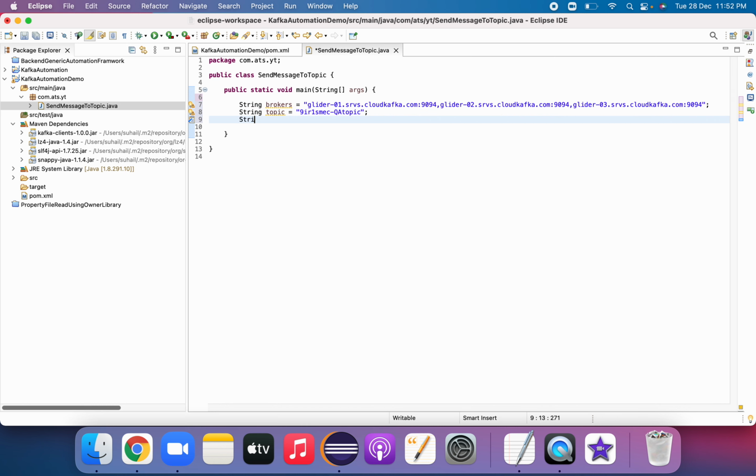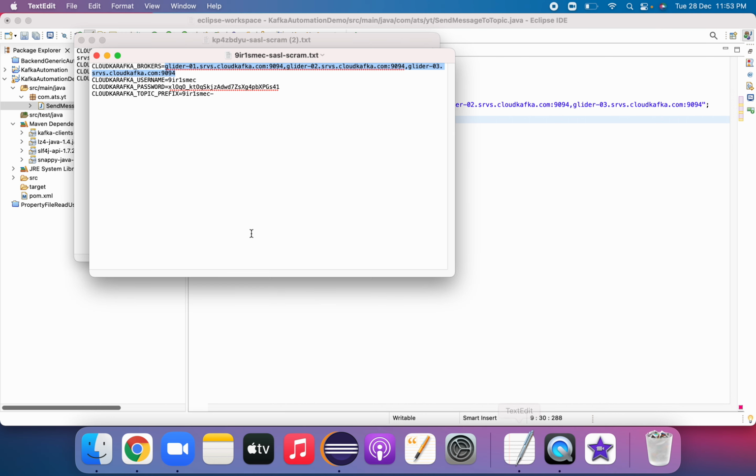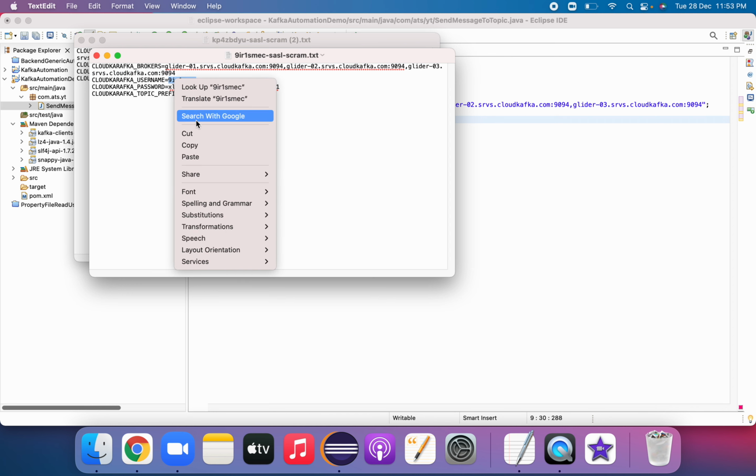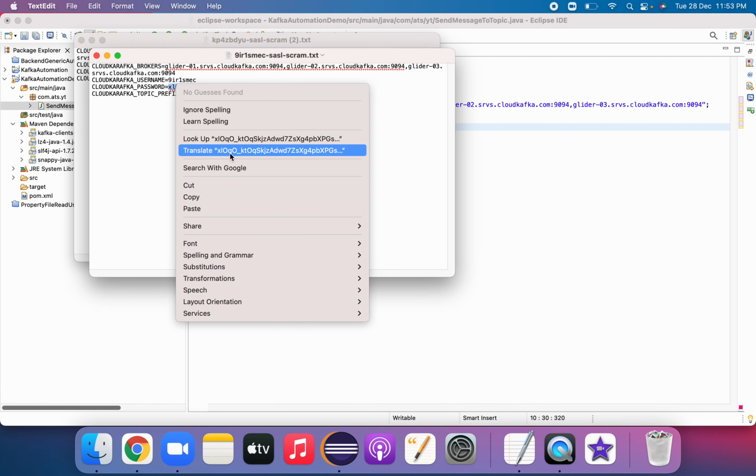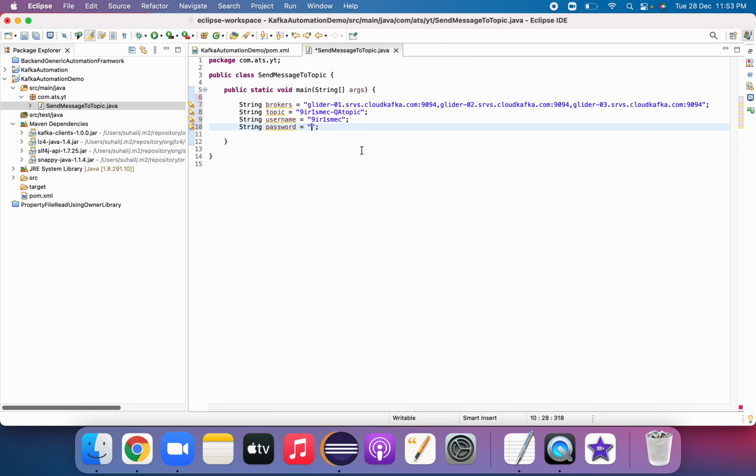Now let's mention the authentication part. Copy those details from that external file which we have got. This is the username and this is the password which we have got from that file. Copy the password from here. These are all the variables that we declare at first.